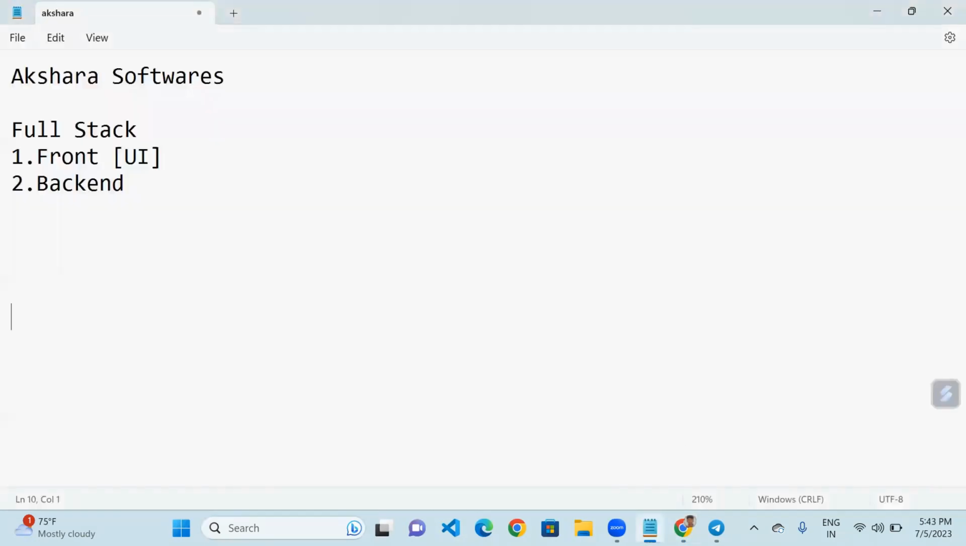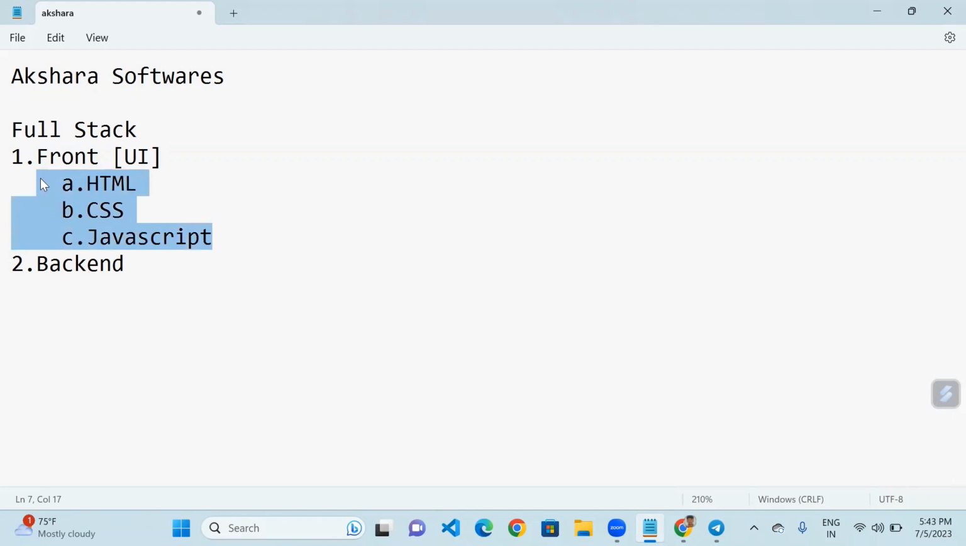To build a user interface, we implement front end technologies. That is called front end basically. To develop a proper user interface, there are some technologies we have to implement. The first is HTML, then CSS, and JavaScript. Using these three technologies only, we are making a proper user interface. Majorly we are using these three things only, guys.